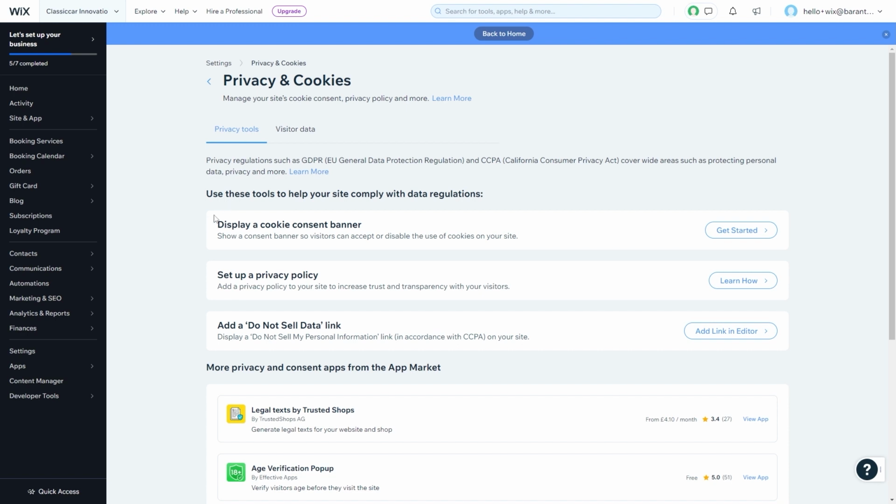So from here, you can display a cookie consent banner on your Wix website. You can set up a privacy policy for your website as well. And it will also show you how to add a do not sell my data link, which is in accordance with the CCPA privacy policy, which is the California Consumer Privacy Act. So all of this is quite important, as this is all about customer security within your website. So you will need to follow these different regulations.